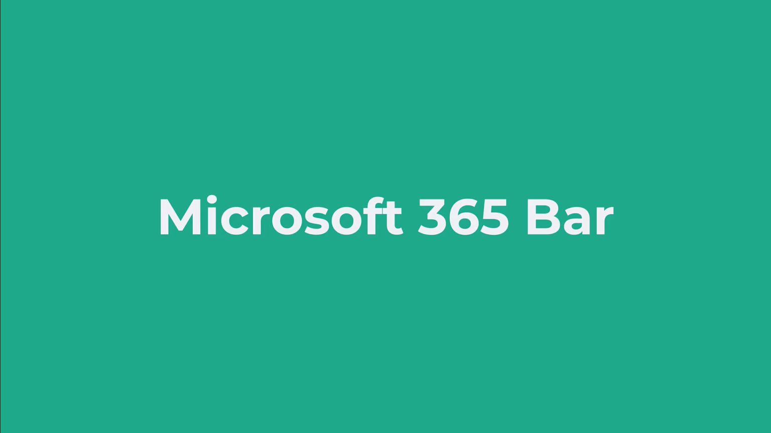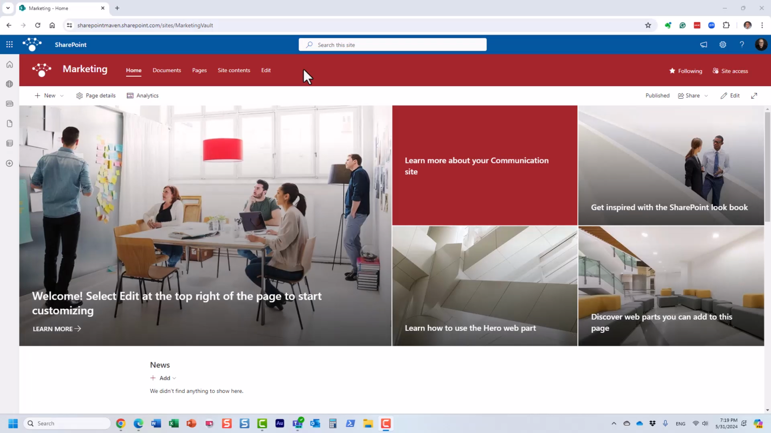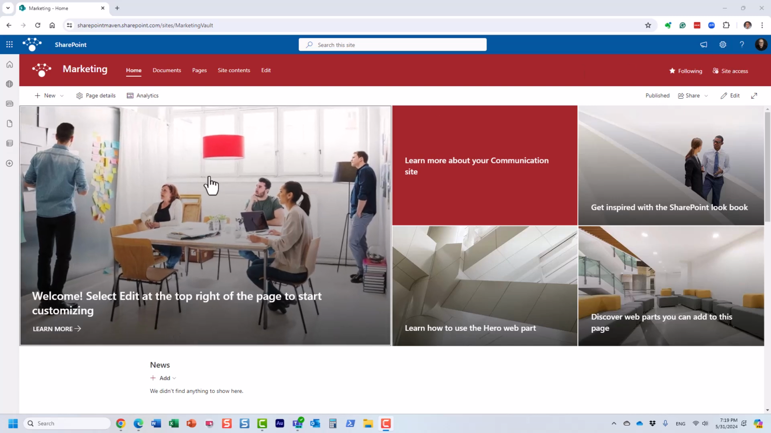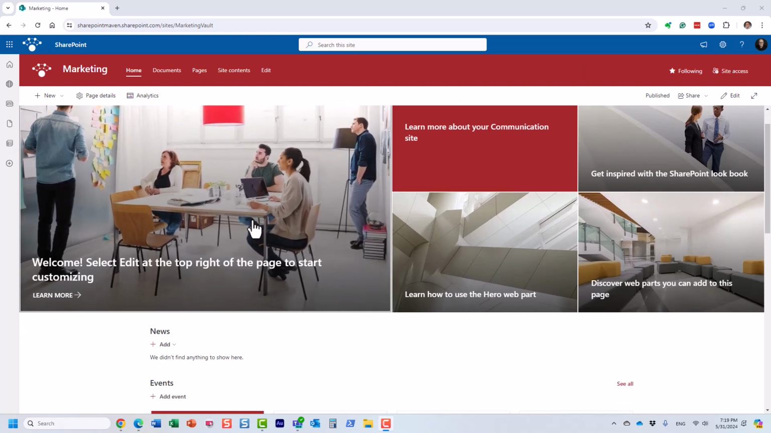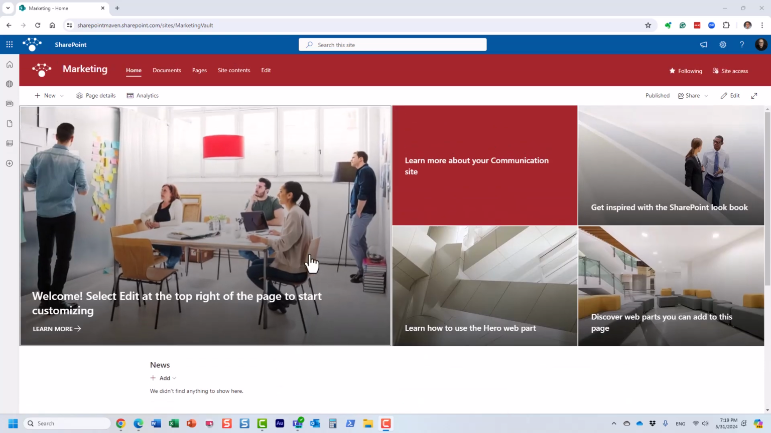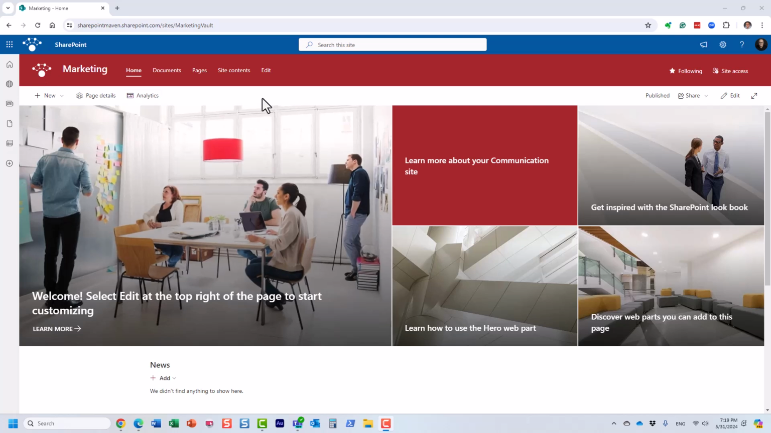The next area where you can apply branding would be the Microsoft 365 bar. What do I mean by that? That's this bar over here. So you see everything below this line? That's a site. So as a site owner, I was able to control pretty much everything on the site: the header, the footer, obviously the logo. I'm talking about this bar over here on top.